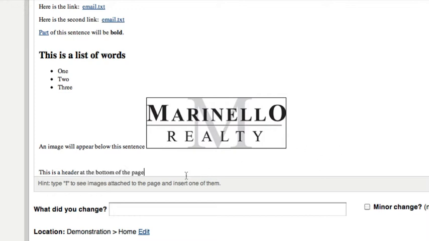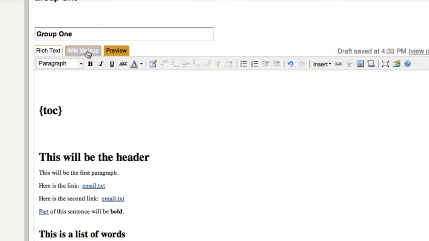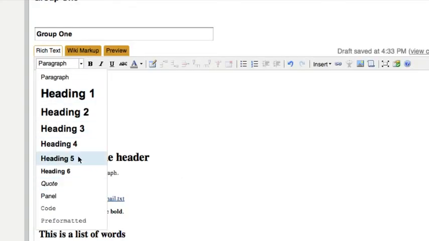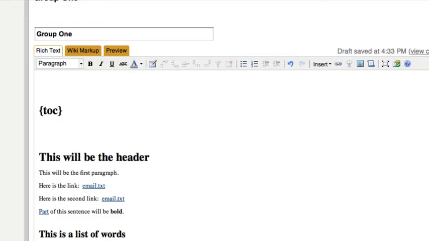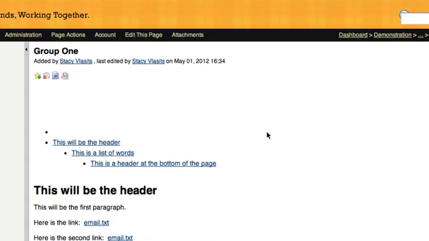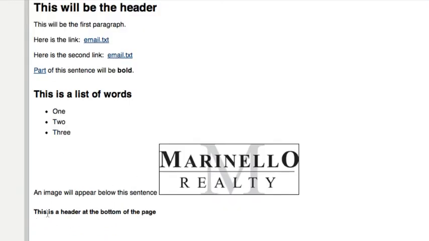So I've got 2 headers in my text, and I'm going to add one more down here at the bottom, make it a header 6, and hit Save. What you'll notice is that there are now 3 links at the top of the text. One of them is called This Will Be the Header. Another, This is the list of words. And the third is the header at the bottom of the page I just added. So if we click here, it then takes us down to the bottom of the page.